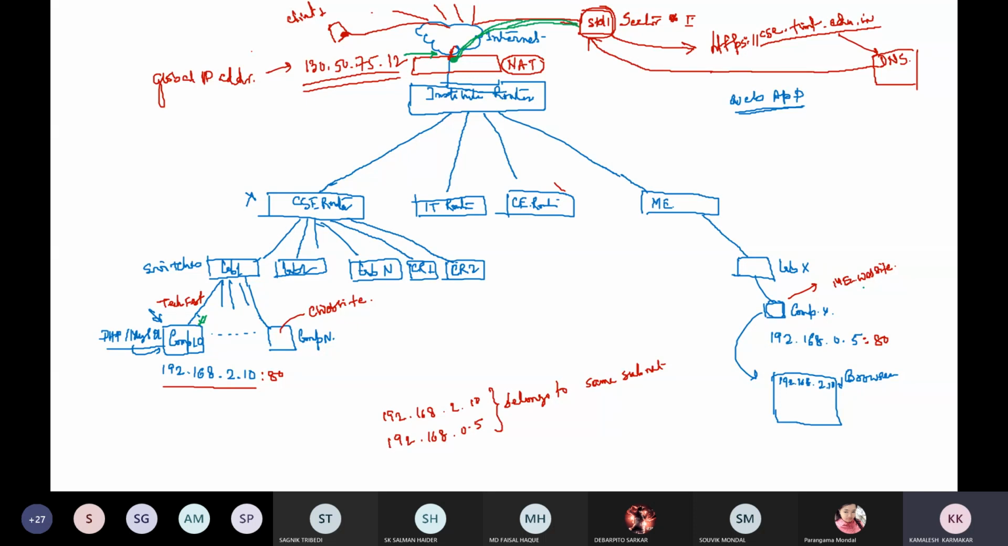When this NAT receives a request for the CSC department, it will redirect the packet to the 192.168.2.10 machine. If the request is received for the ME department, then it will be redirected to the ME server where the mechanical engineering website is launched. In this way, the address translation is performed by this network address translator.